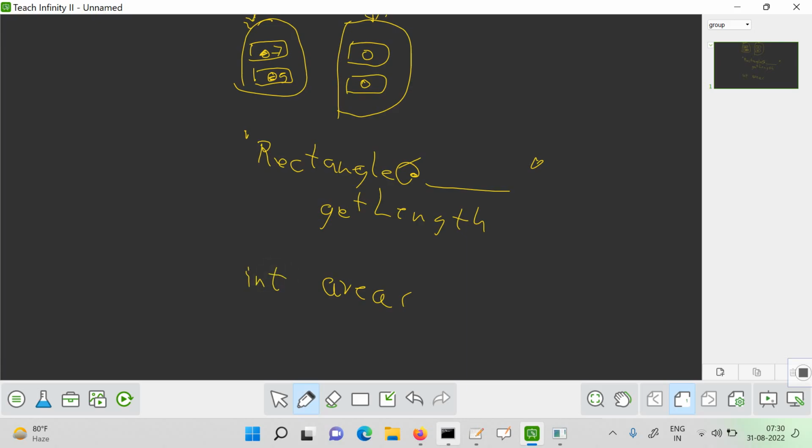But my question is, what parameter will the area method require? Remember, this is an interaction with the object. What are the parameters needed for the area method? You see, this is an object already having its own length and width. You want to know the area of that object. So what do you think should be the parameters in area?